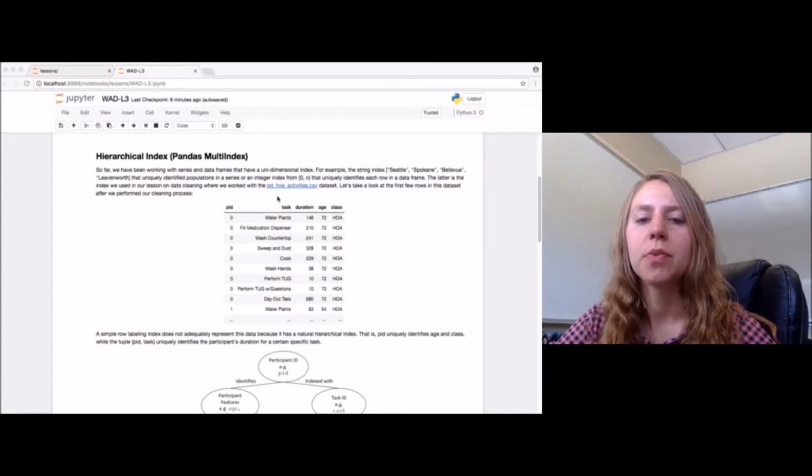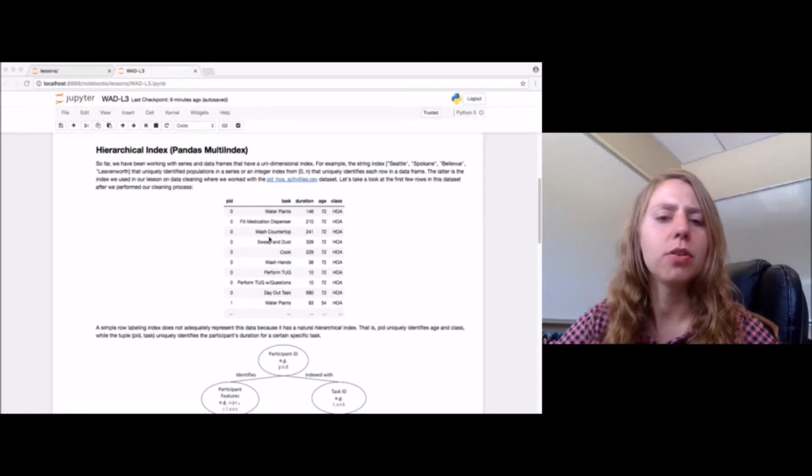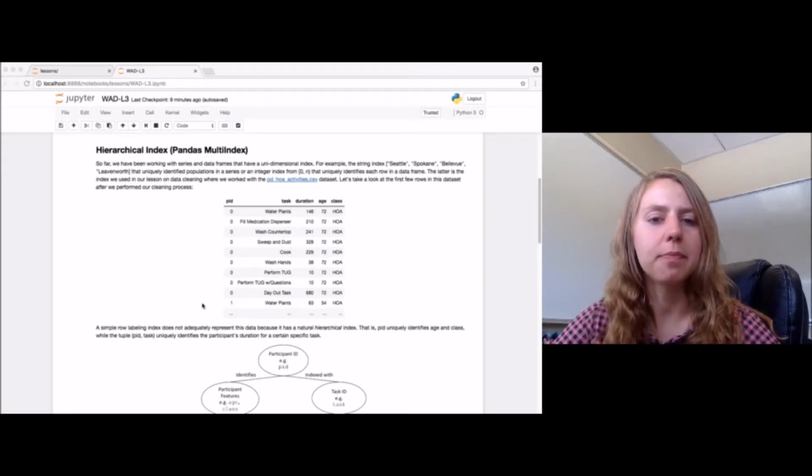In our previous lesson, we were working with an integer index from 0 to n-1 that uniquely identified each row in a data frame. And here's an example of that data frame. We had participant ID, task, duration, age, and class. Note that these values here are from after cleaning these columns. So one thing that's important to note about this particular data frame is perhaps an integer index from 0 to n-1 is not the best way to represent this data.